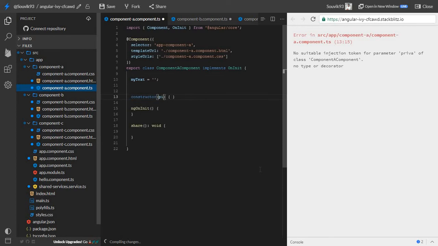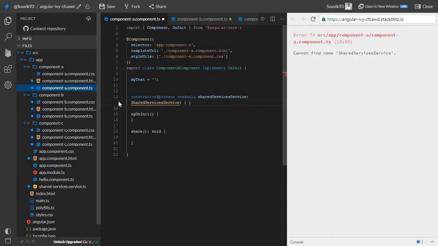And it should be read only since we are not doing anything, and let me name it as shared services, and its type will be, so we are just initializing those services in the constructor, right? So our shared services. Okay, so let me import it also.